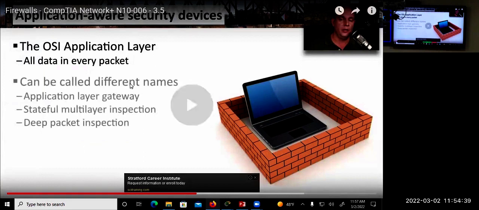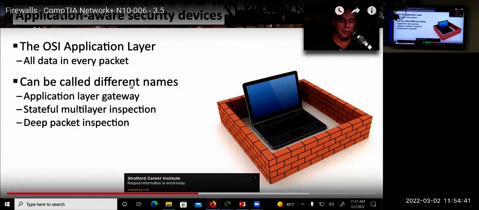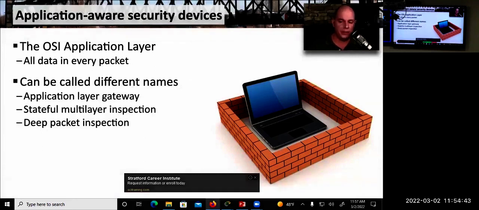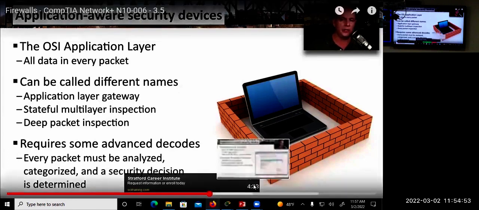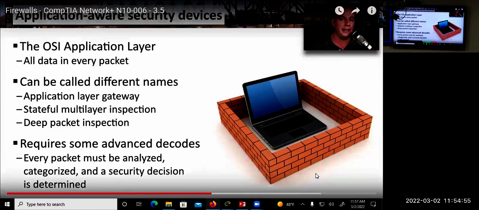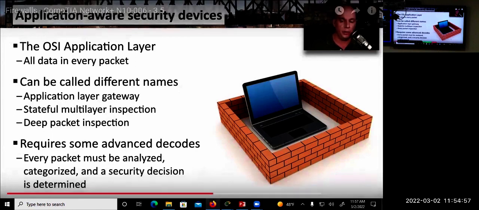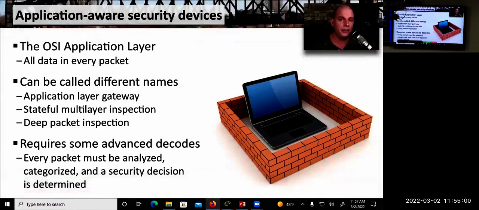You may see these referred to as application layer gateways, stateful multi-layer inspection devices, deep packet inspection, next generation firewalls. What they're doing effectively is decoding every bit of traffic that's passing through the connection. It's looking, analyzing, understanding exactly the type of application that's flowing through, and then making a security decision about whether that application is allowed or denied through the network.